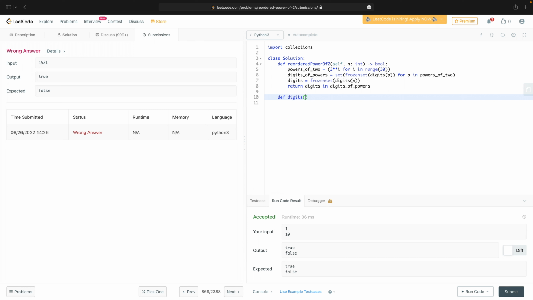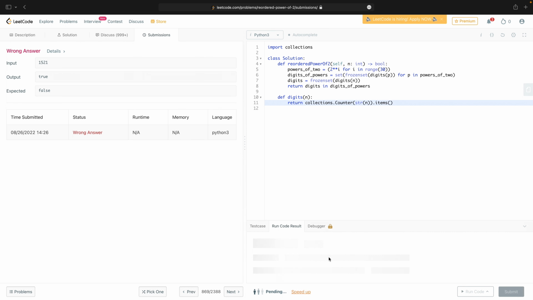Digits of some number is going to be str n, and what I want to do is a collections Counter of those, and get the items from it. What that should do is count each digit. So here it should give me 2 1s, 1 5, and 1 2. And I want to turn that into my set, effectively giving me a multi-set rather than what I had before. So let's just test it again here.